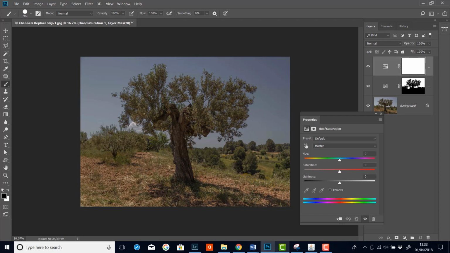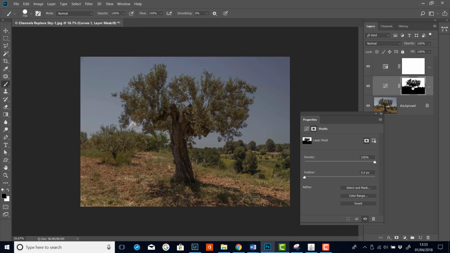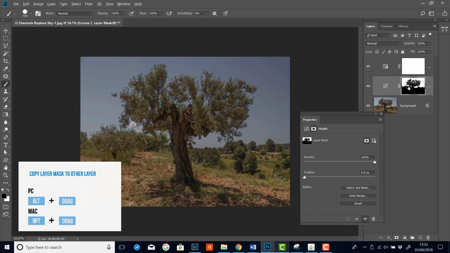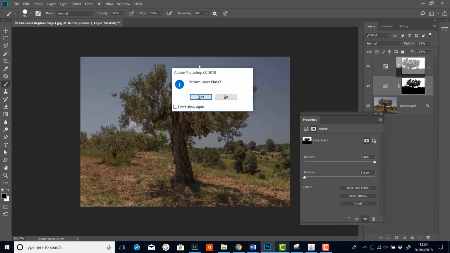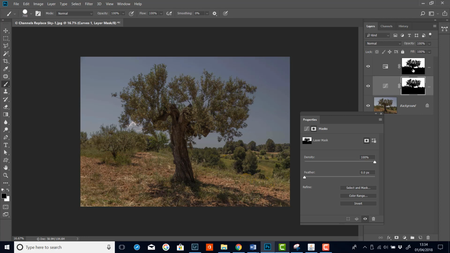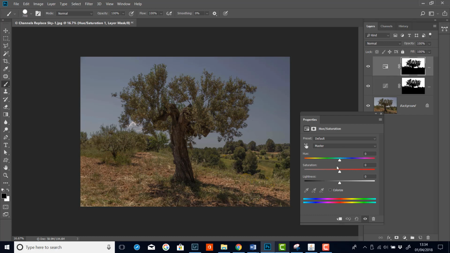What I need it to do is target this mask here, but I don't have to make it all again. Again, I've got a little keyboard shortcut. If I click on that mask to make it active, and I hold the Alt key down or the Option key on a Mac, and then drag the mask and drop it over the top of that mask, it asks, do I want to replace it? Well, yes I do. And now I've got a hue and saturation adjustment targeting exactly the same parts of the image. Cool. So I'm going to double click to bring up the adjustment.